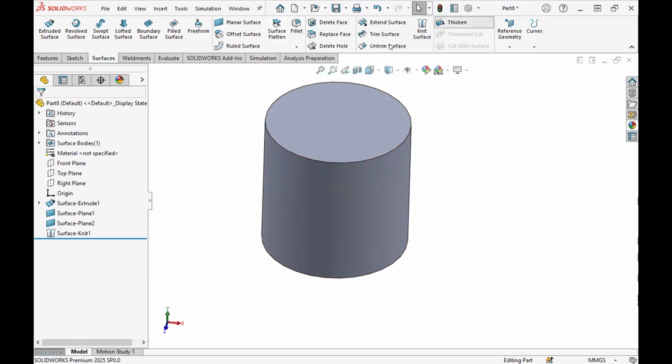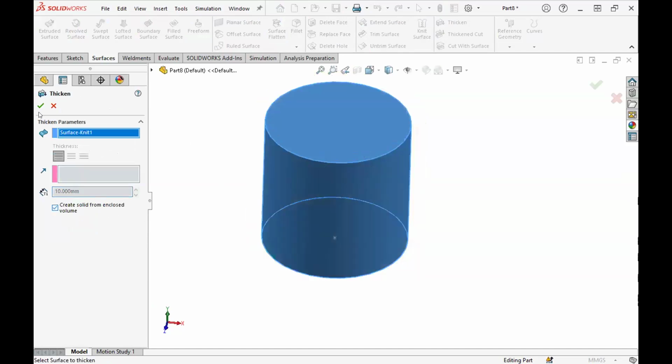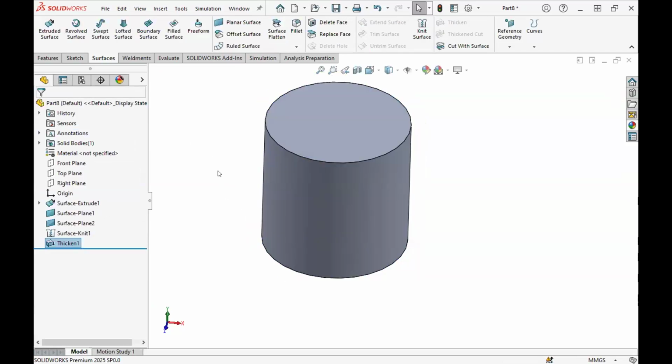So the last step I need to do here is add material to it and turn this back into a solid. Now at this point in the tree, it shows up as solid body one, but visually it's indistinguishable. If I go before that thicken command and after the thicken command, it's the same thing. And at this point, these are now identical cylinders.